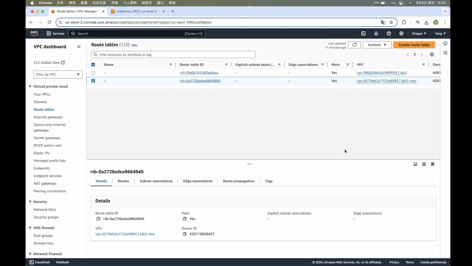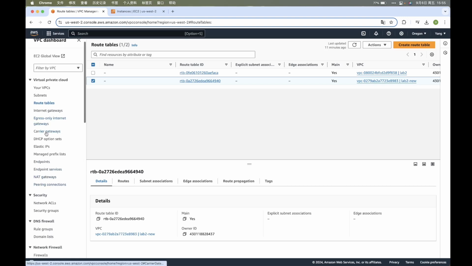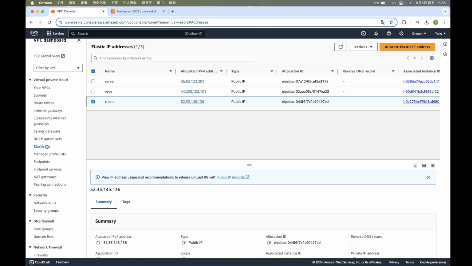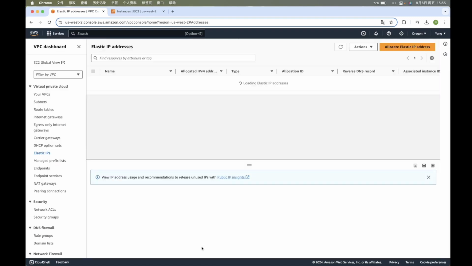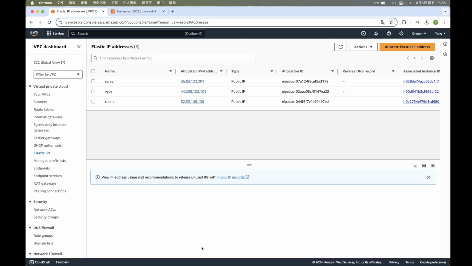Then we need to allocate an elastic IP address for our virtual machine, and it is quite a simple step. Here, elastic IPs, and we allocate an elastic IP address. Then we can allocate it. So we finish setting up our VPC.